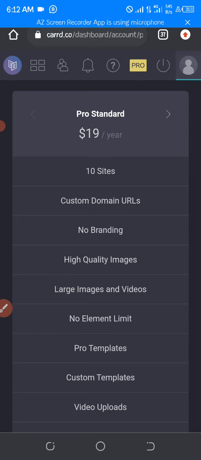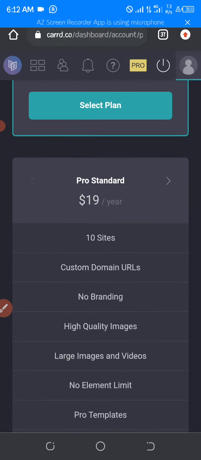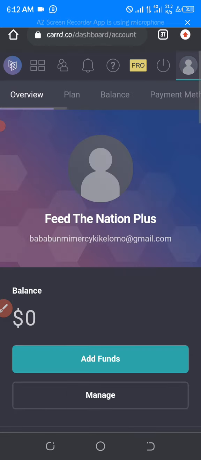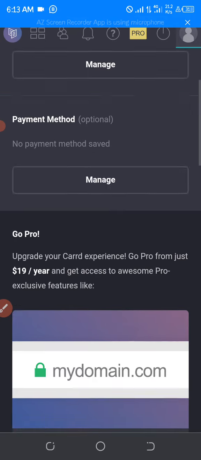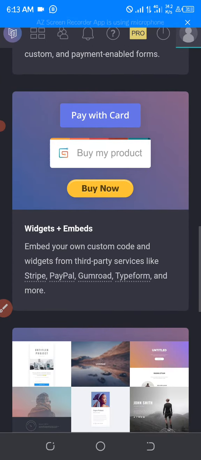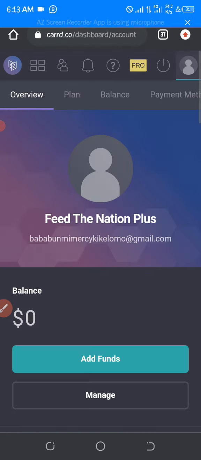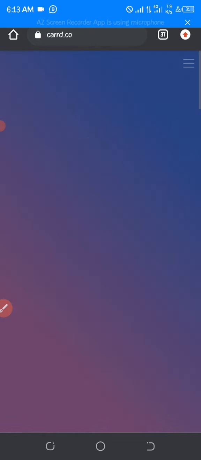And then the last one, if you want to log out, you can see log out. And then the last one here is your profile. Can you see? This is the profile I'm using. I'm still using the free site. Now let's go into the business of today.